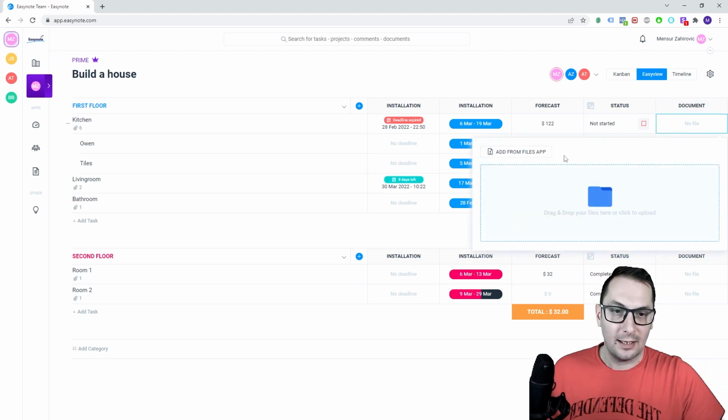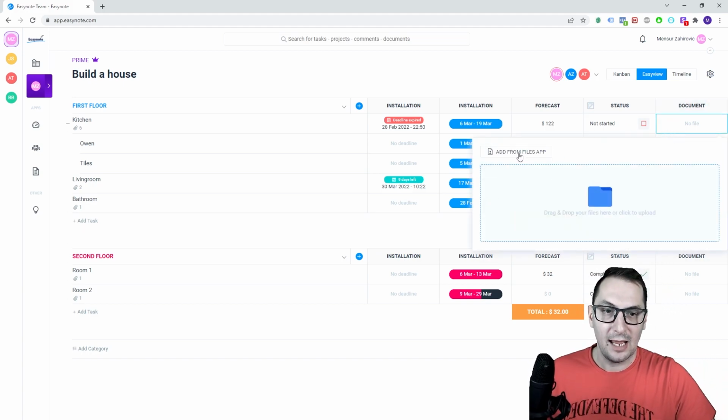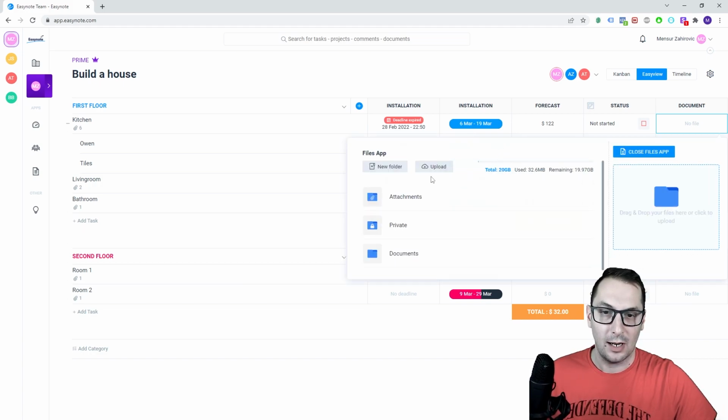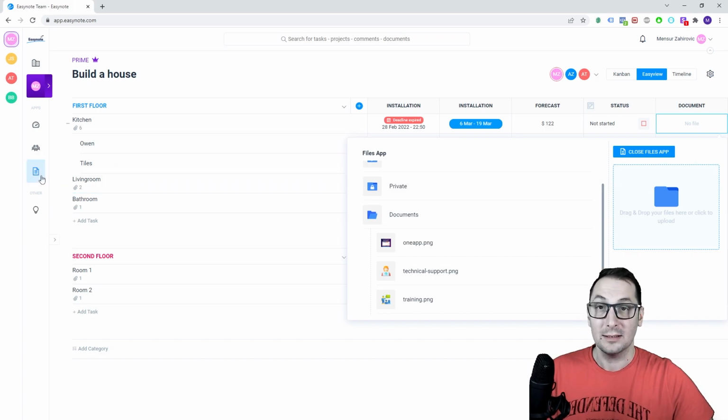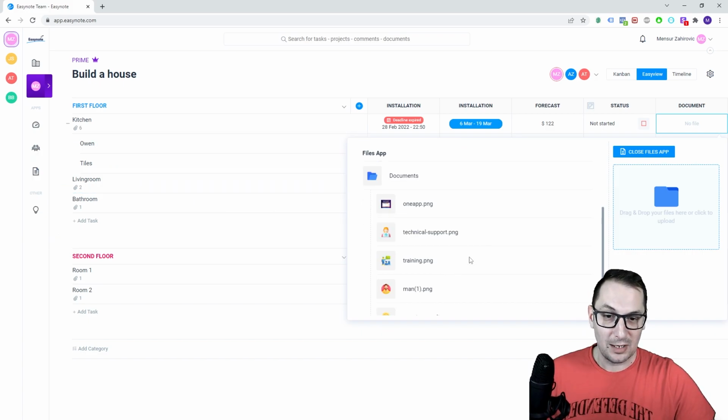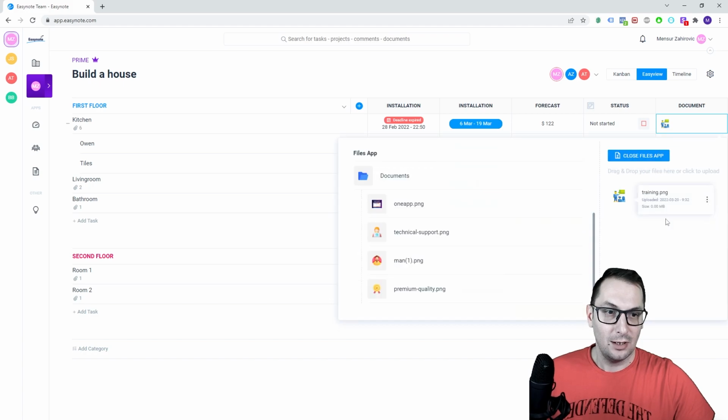And if I click here, I get a nice little button which says add from files. So what I can do here, I can click and then I can see all the documents which I'm seeing in my Files application. So what I can do just quickly is drag and drop files here and they will be attached to this widget.